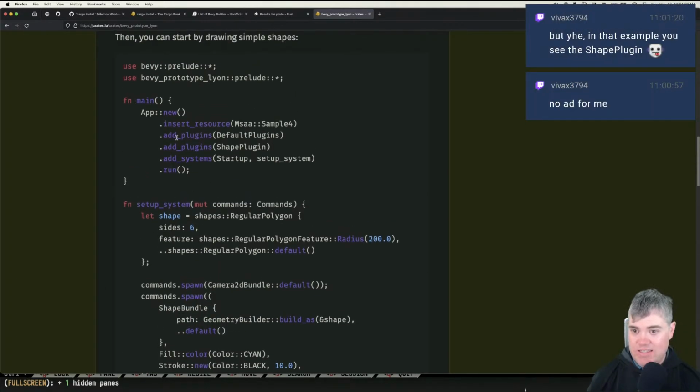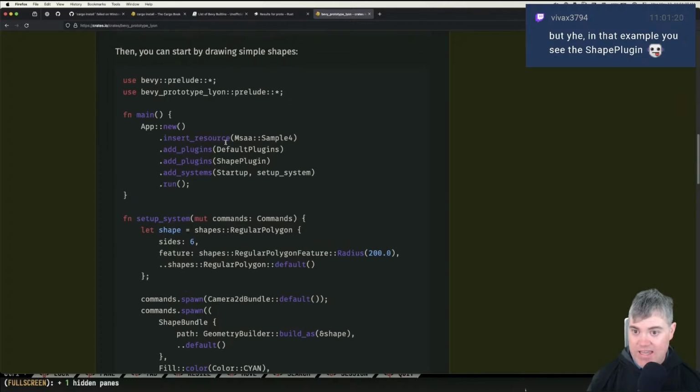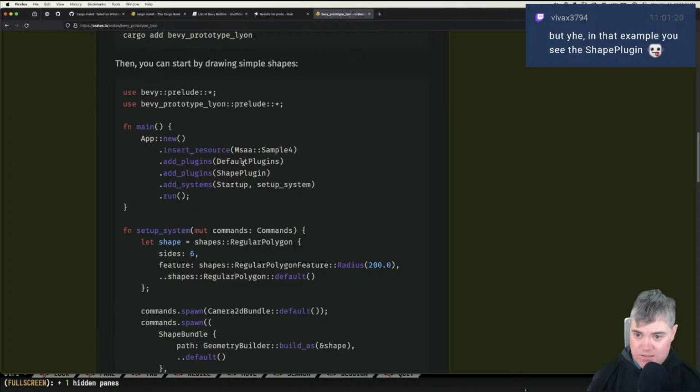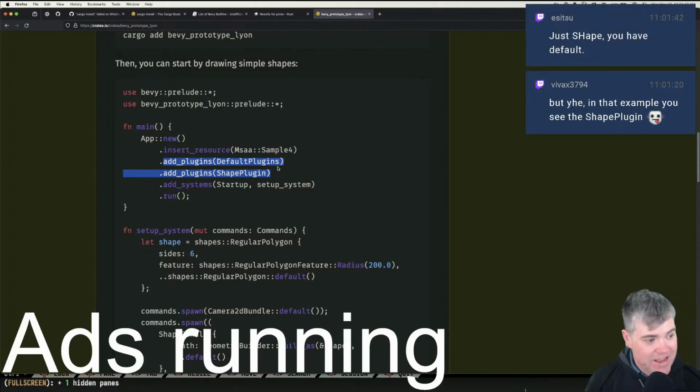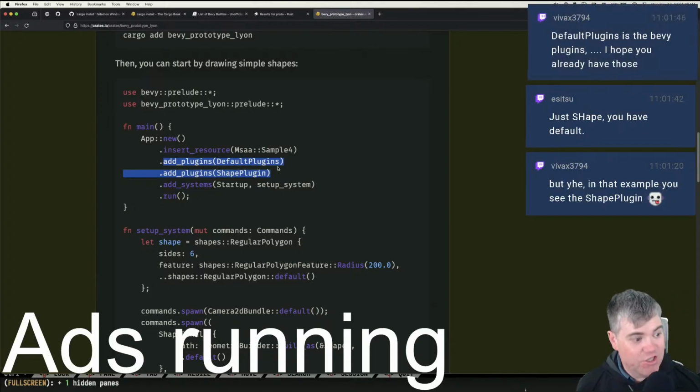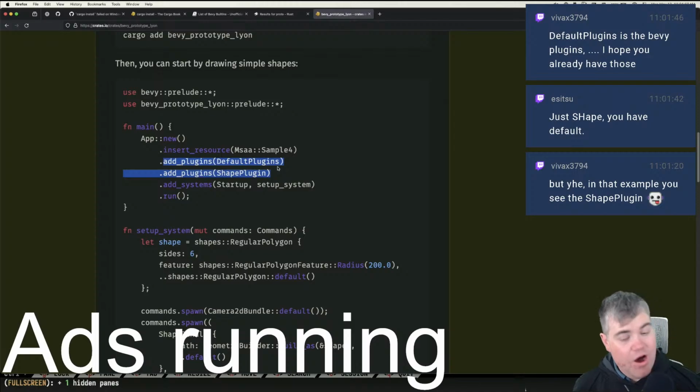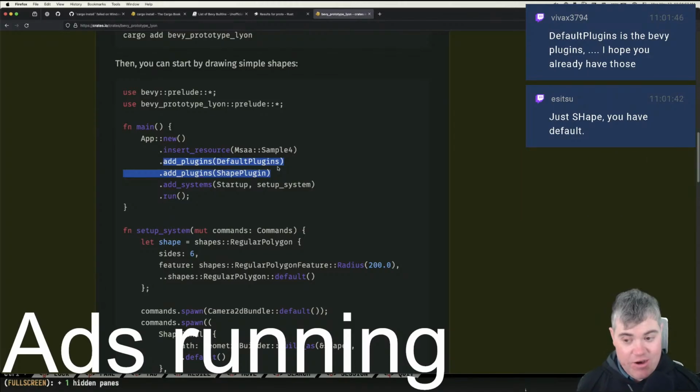Okay, so I need to add plugin shape plugin and default plugins. Okay, so I need to add in these two, right? Nope. Okay, ad break started. It finally figured it out. Yeah, no, clearly I have those, otherwise it wouldn't work at all.